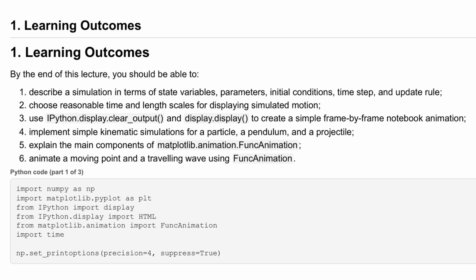Welcome to Simulation, Part 1. Today we will focus on dynamic display, kinematics, and animation. This lecture forms a foundation for computational physics by showing how to visualize models effectively. Our learning outcomes cover the anatomy of a simulation and how to choose appropriate scales.